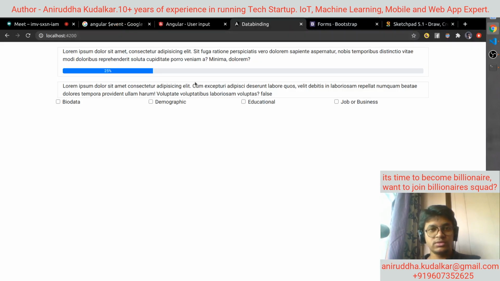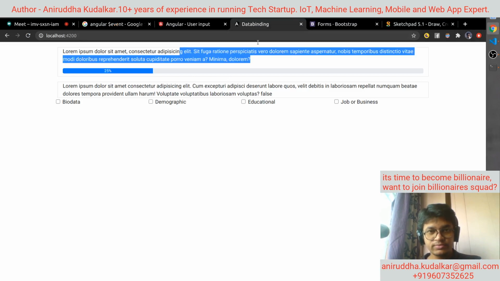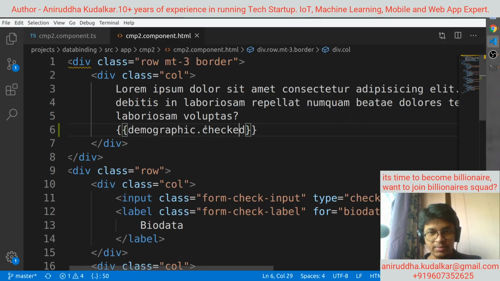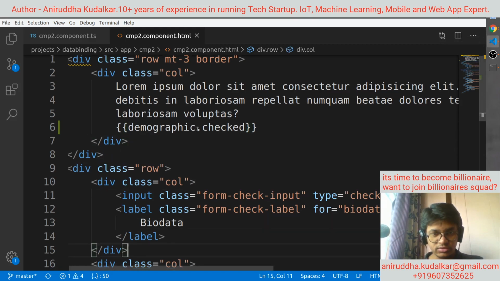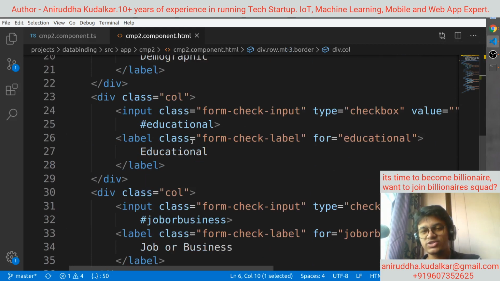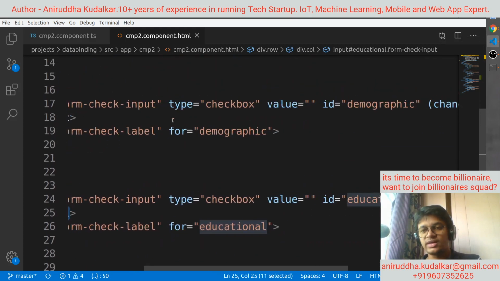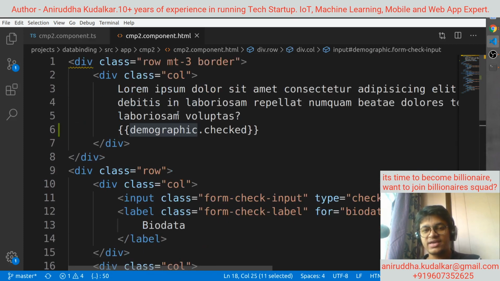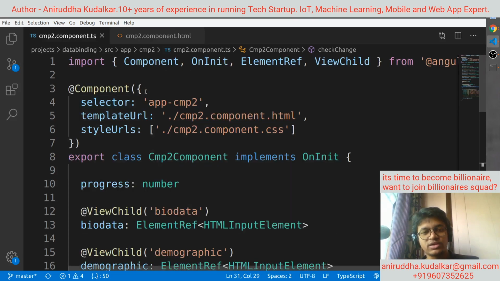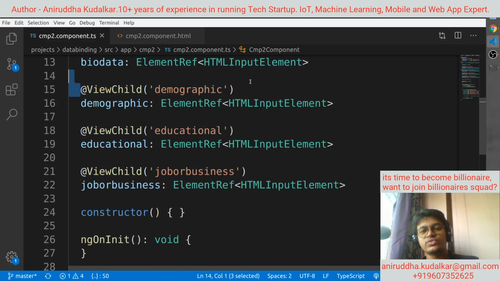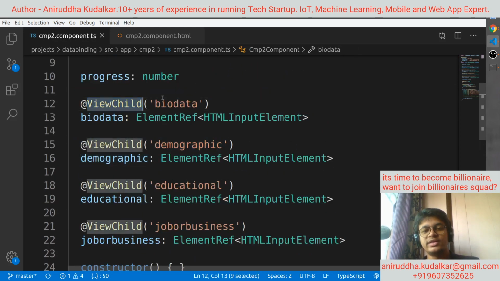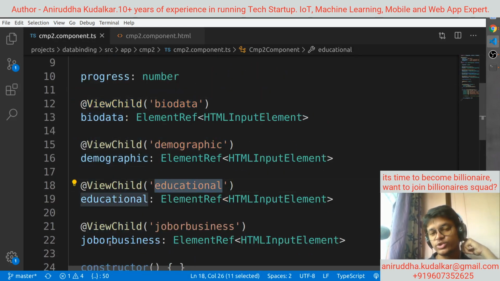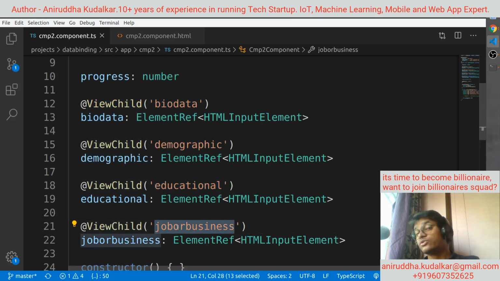See, somewhere here, demographic dot, see, like this. In this template you can use the demographic hash, or the educational hash, as a variable inside this template, right? And if you want to use them outside the template, you are going to use something called view child. See, it is pointing to the demographic, the biodata, the educational, the job or business from the template.